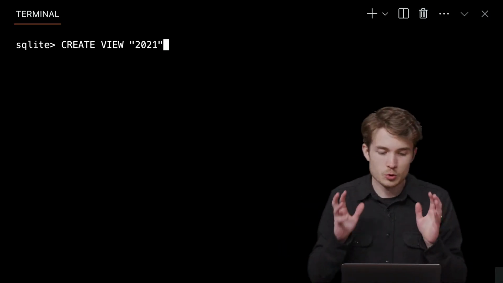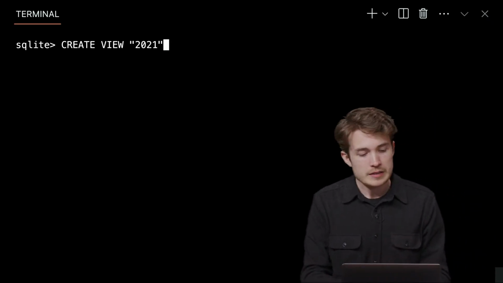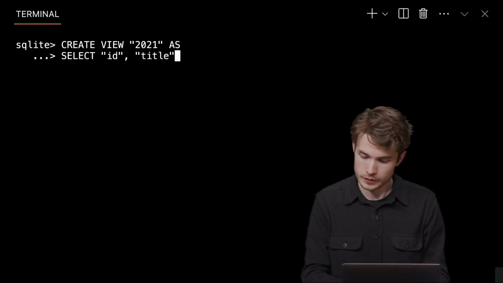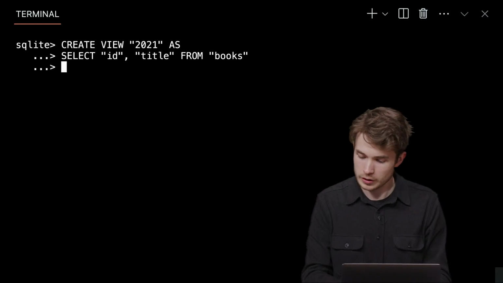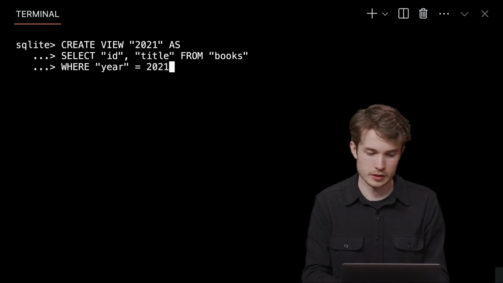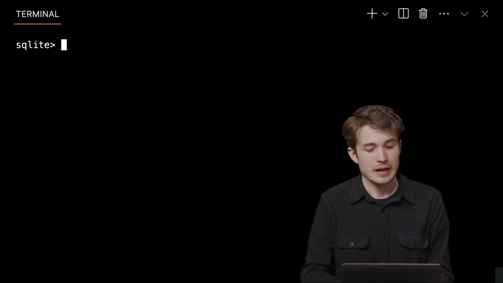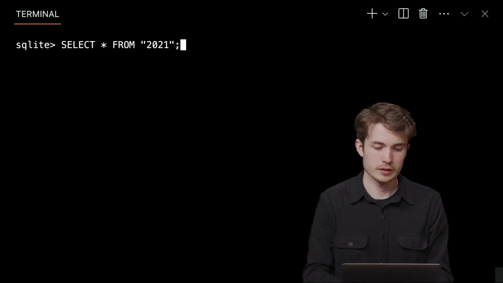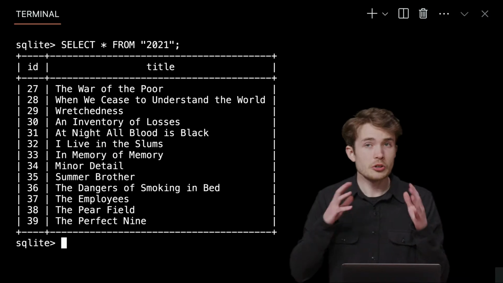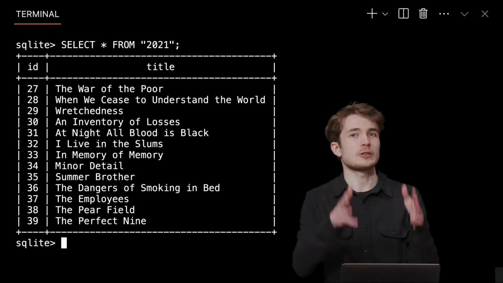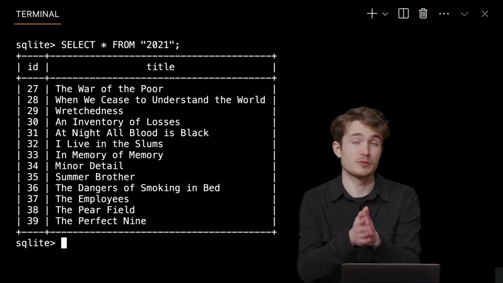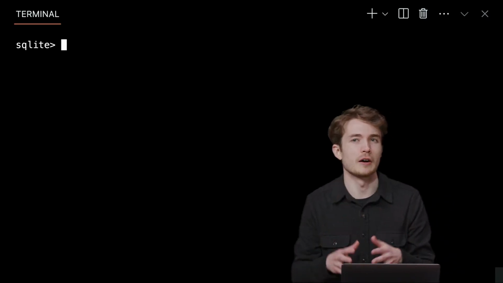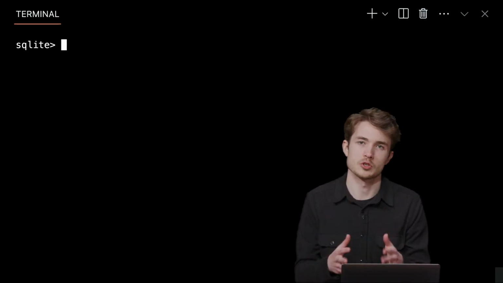We'll stick, though, with 2021 to our earlier example here. Now I'll say create view 2021 as select ID, title from books, and to Fabienne's point, I'll say where the year equals 2021, semicolon, enter, and now I could say select star from 2021, semicolon. So this is a good way to break apart a large table into logical pieces. It's useful for both you as a programmer and also for applications that might only need to access some subset of your data where some condition is true.